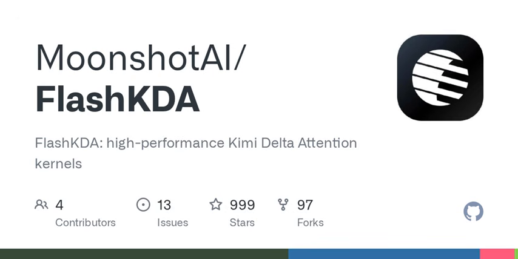To install FlashKDA, clone the repository from GitHub. First run git clone https://github.com/MoonshotAI/FlashKDA.git FlashKDA. Then change into the directory, update submodules, and install the Python package. cd FlashKDA, git submodule update --init --recursive, pip install -v . --no-build-isolation.